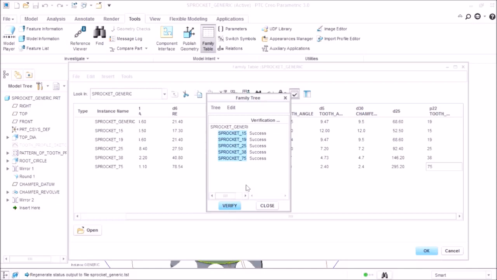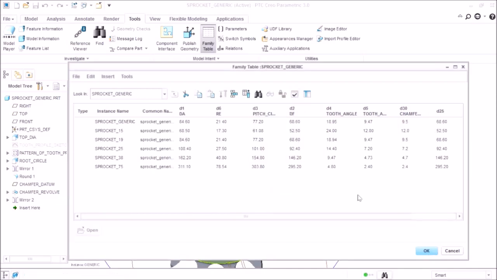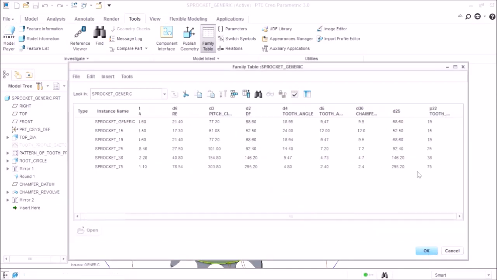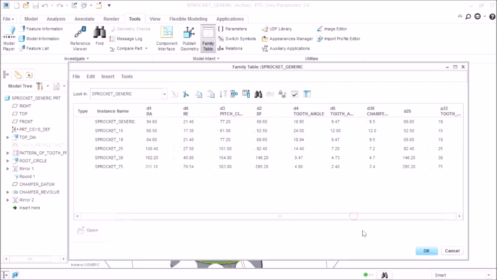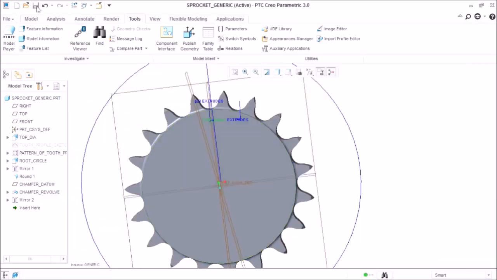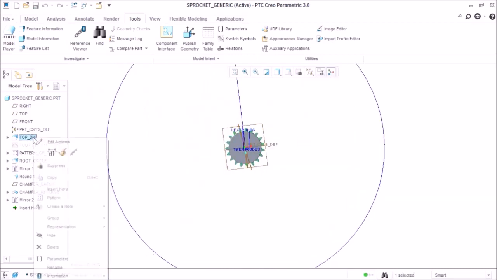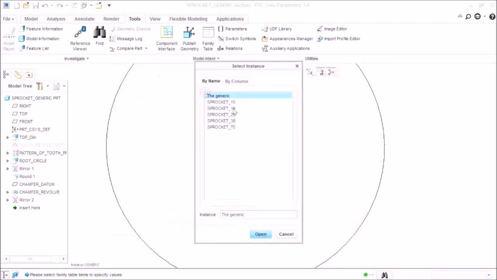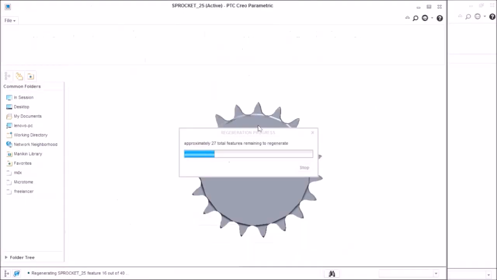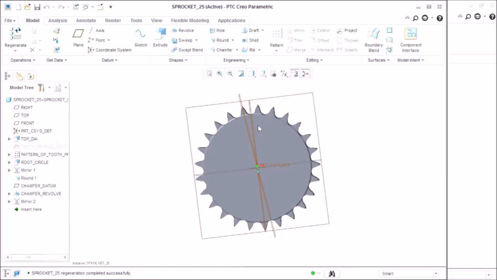Just wait a second. Yes, now after clicking close, our family table is done. Just now click on OK, and we have to open the parts to check if all components are done. Click on save to save our component with the family table. Now we are going to open the generic part. You can just see the list of all components. We are going to open gear 25 for reference.